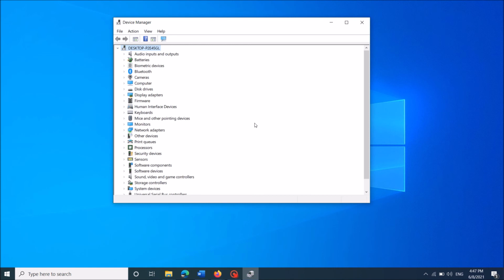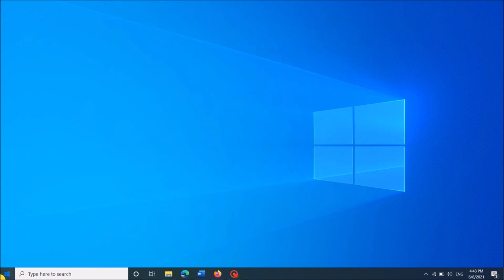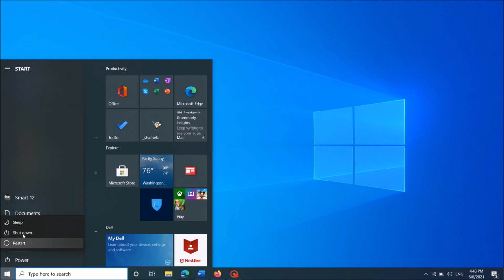Now go to the second tab over here, action, and from these options click on scan for hardware changes. Then you can find that the driver software of your camera will be reinstalled automatically. Now close this window and restart your computer. After restarting, your problem should be fixed.